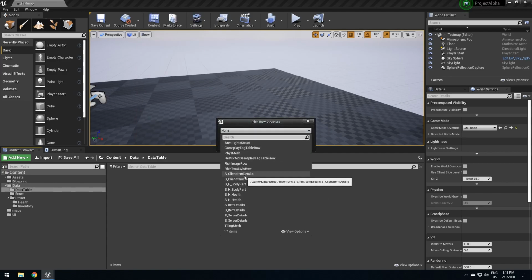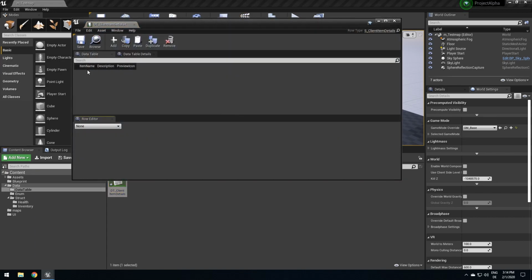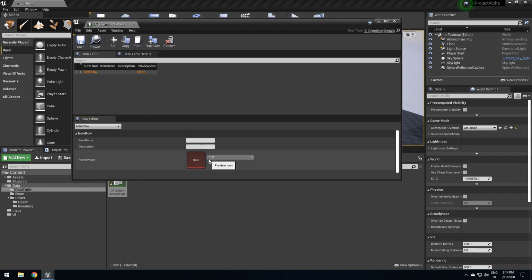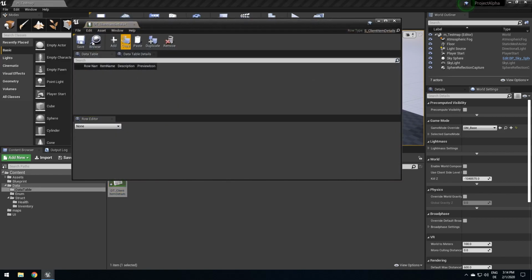So we're going to call this client item details, a data table with a DT prefix. Let me just change this to DT underscore. What would be a good name? This is the client data table, right? Client item details. Right, that was the client item details. Let me just create one. Where's the option? There we go. Yeah, this is the client item details. Let me remove that again.